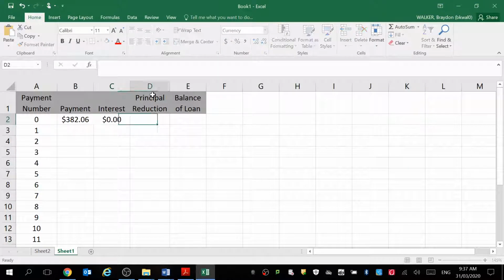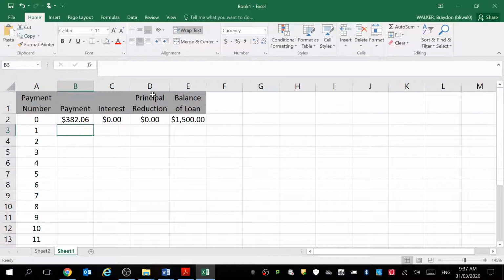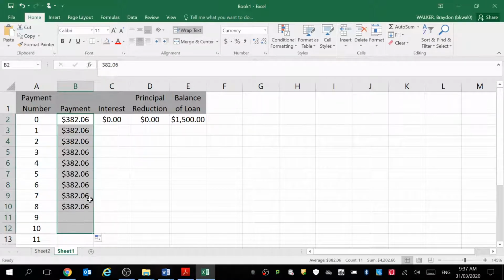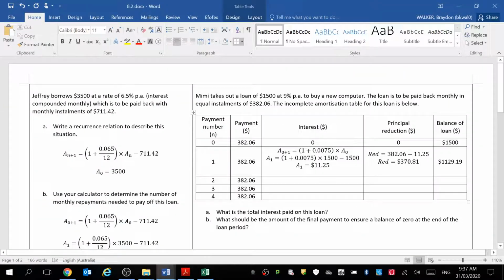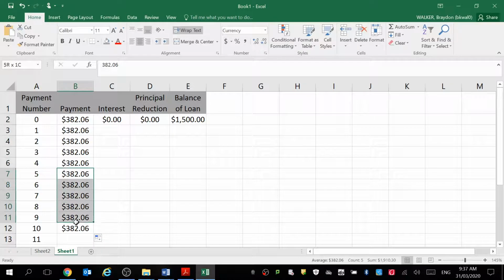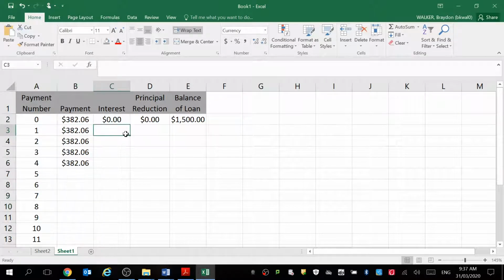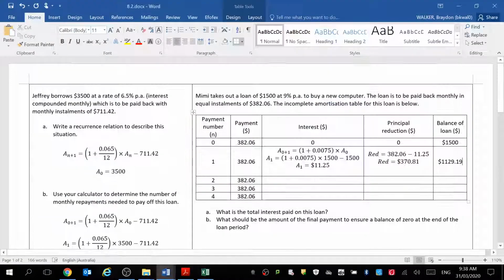So we've got 0, 0, and then $1,500 for that one. Now, the 382, as I said earlier, is a constant. I'll just go down. We won't need all of these, but I'm not going to reveal how many payments. Well, it only goes to 4, so I guess we'll only go to 4 for this example, and we'll see how we go.